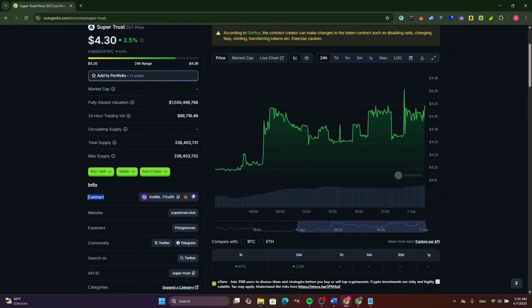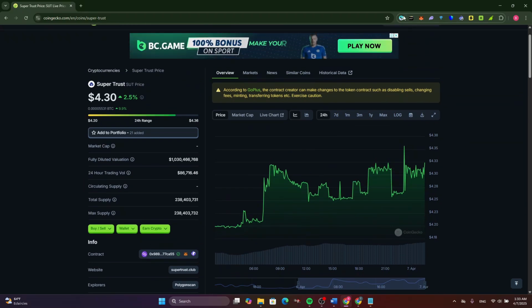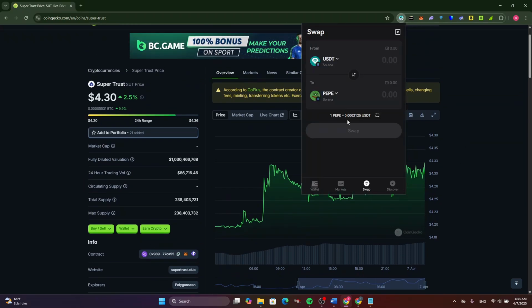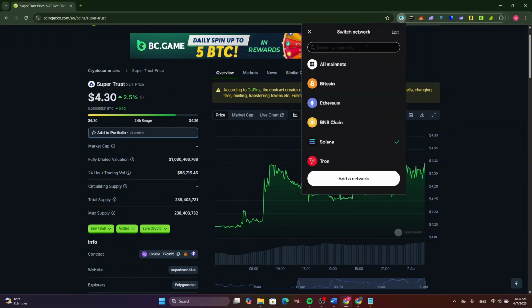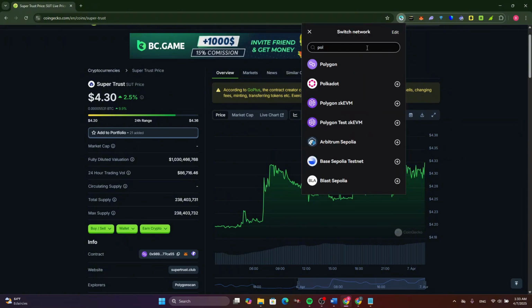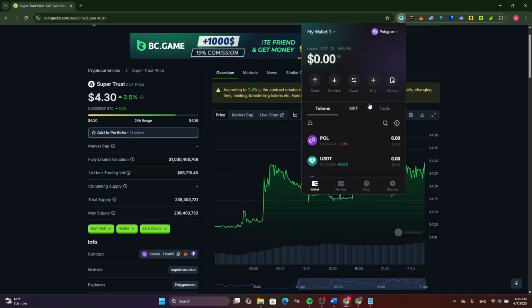Now first of all, go to contract, as you can see, and click here to copy the token address, and this token address is under the Polygon network. Now open your wallet. I will use the Bitget wallet for that. Now go to your wallet and select the Polygon for that. You can search for it, as you can see. Now this is our network, click on it.